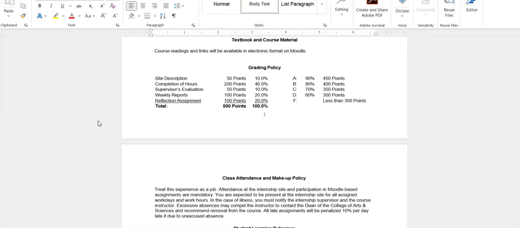The plurality, meaning more points than anything else, comes from your completion of hours. That's 40% of your grade. You can see that if I don't get weekly reports, I have no idea if you're completing your hours. So you need to turn those in. That is a proof that is signed off by your site supervisor that you are fulfilling the obligations of the internship. At the end of the semester, your supervisor will write an evaluation.